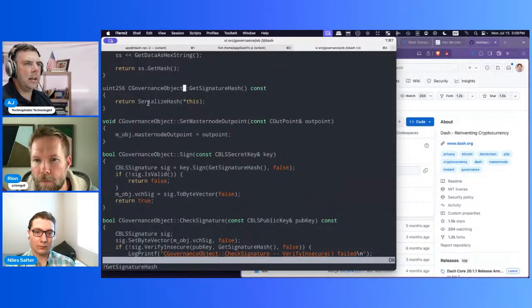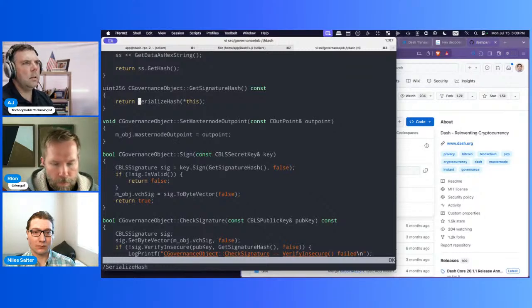Okay, serialize hash. Okay, so it's calling it as a method of the governance object. All right, that makes more sense now. Now I see why there was nothing signed to put in there, kind of. Are these static methods? Yeah. I don't know how to read C++.